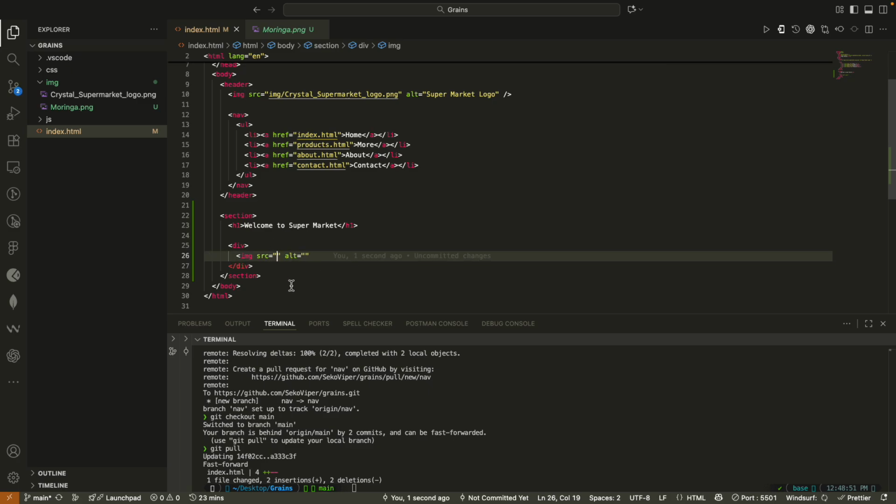Then where is our image? We want to make reference to where our image is. That is what the source attribute is expecting. So our image is in the img folder. We type img/, then it shows you all the images you have in the image folder. So we select this moringa image, that's what we want, and we give it a nice alt text.